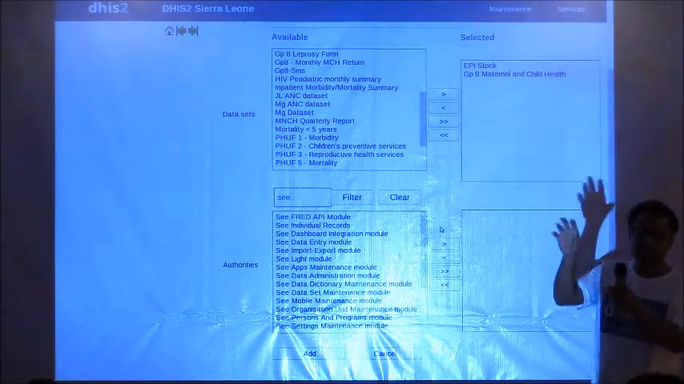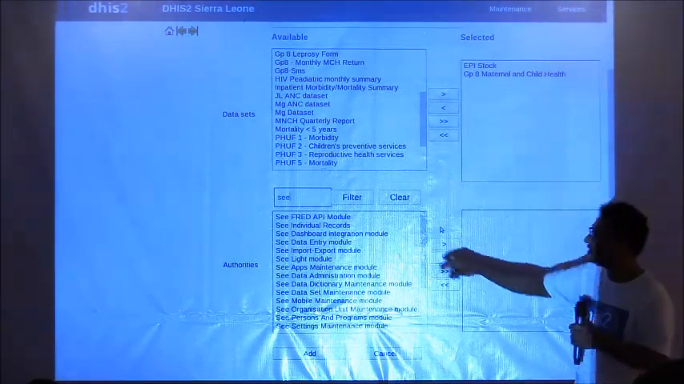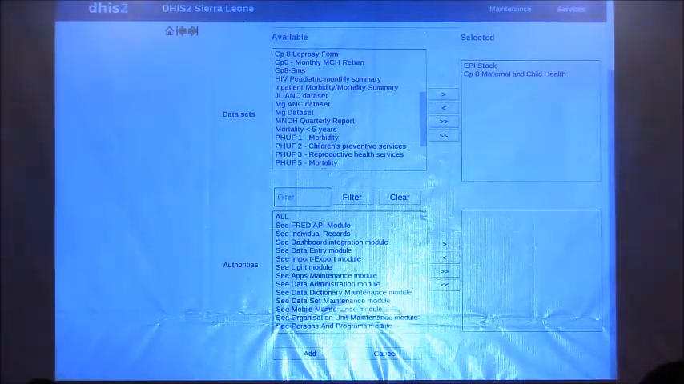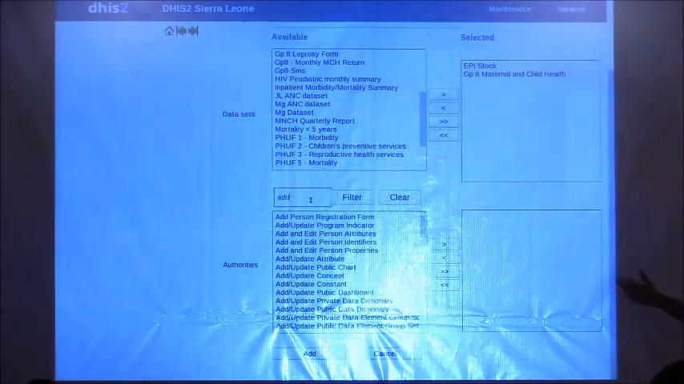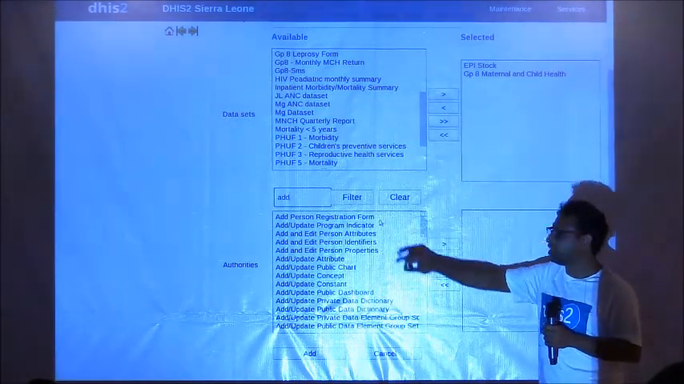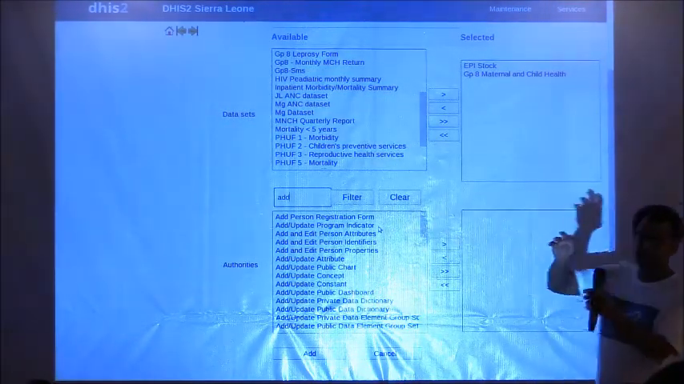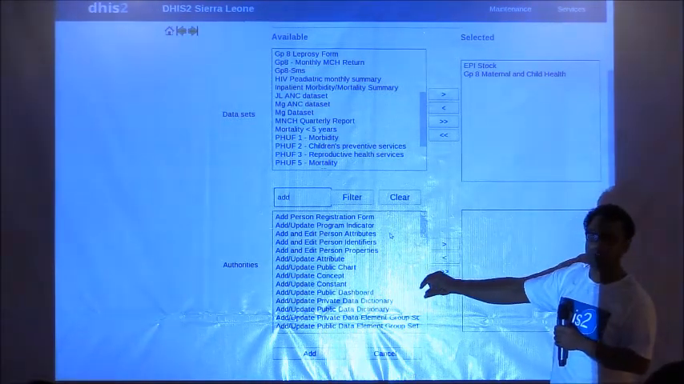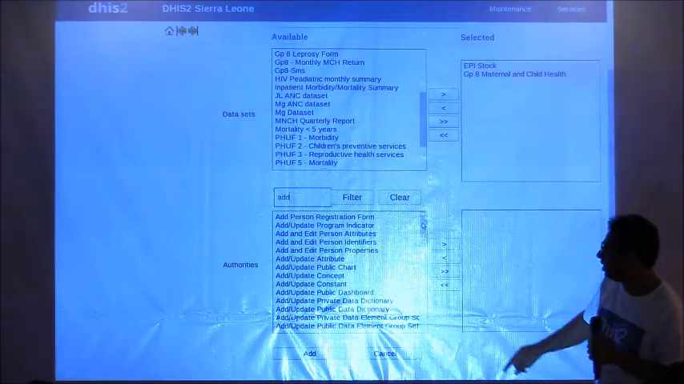There's a difference between you can just view, and then I'll remove that one and say update, add and update. Yeah. So here you can say, okay, this person, first thing is he can see the module. Second thing, what he can do in that module. If you go, you can add data elements.